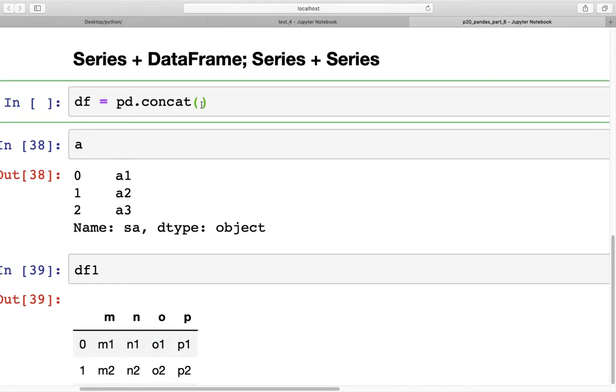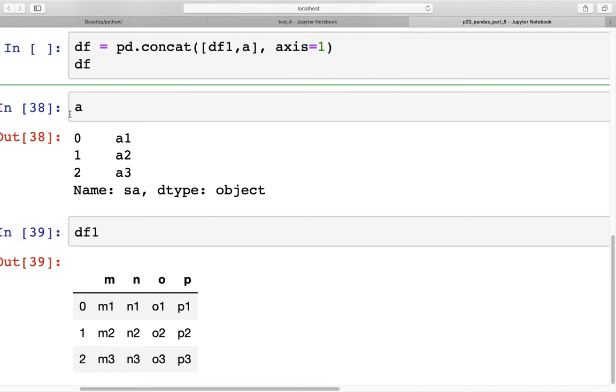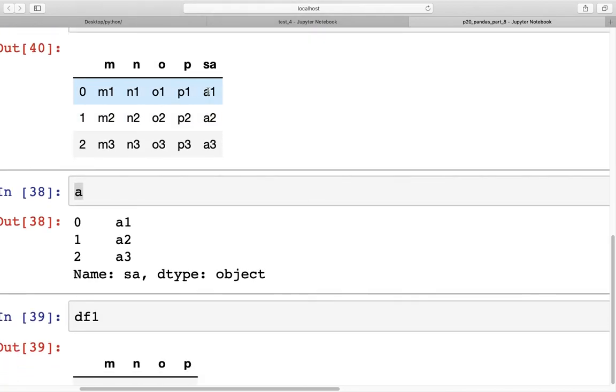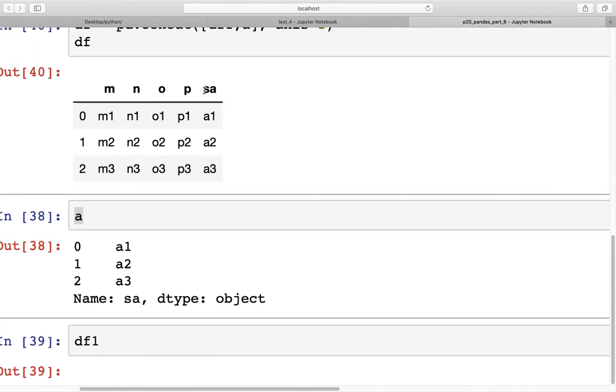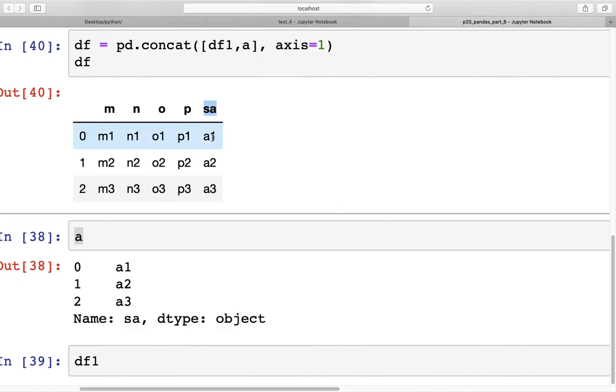So it would be pd.concat. Again, we have to specify them in a list as we have done before, and the axis is equal to 1. What that would do is put this new series A right on the right side of column P. So it would be a vertical column that should be created. And as you can see, we now have the series SA, which is the series A with name SA, added here on the right hand side, which is A1, A2, A3.